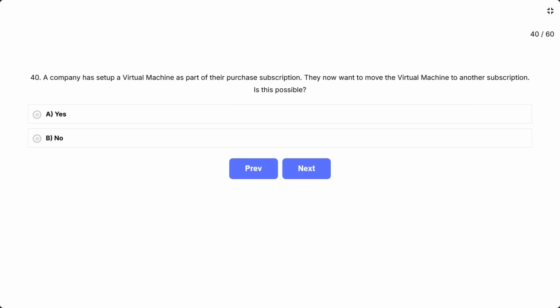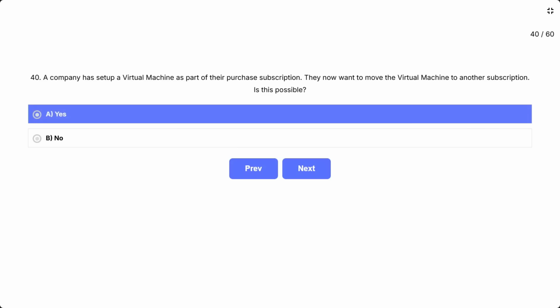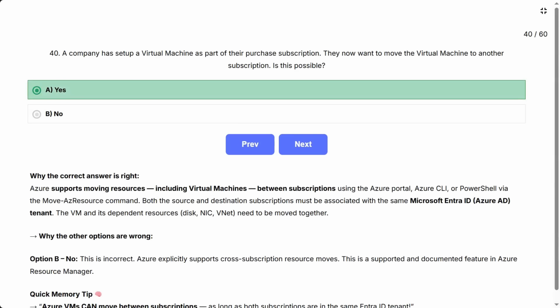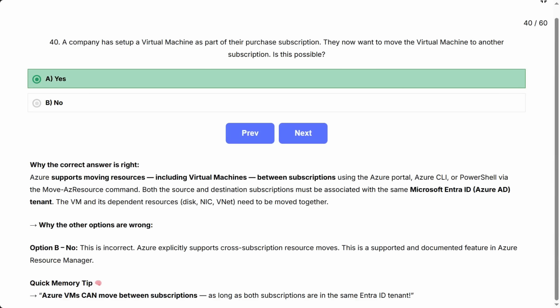A common misconception is that resources are locked to their original subscription. Correct answer? A, yes. Azure supports moving resources, including virtual machines, between subscriptions using the Azure portal, Azure CLI, or PowerShell via the Move Resource command. Both the source and destination subscriptions must be associated with the same Microsoft Entra ID, Azure AD tenant. The VM and its dependent resources, disk, NIC, VNet, need to be moved together.